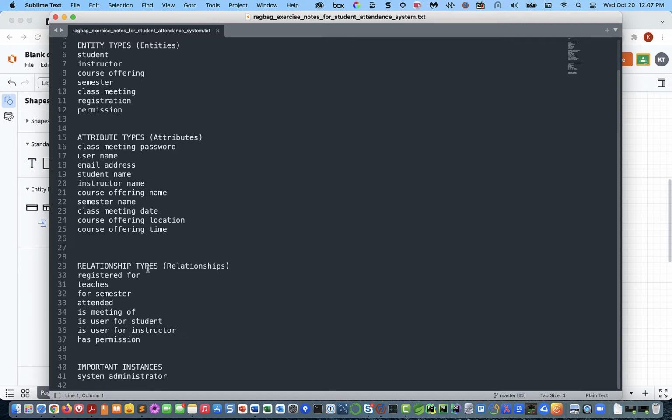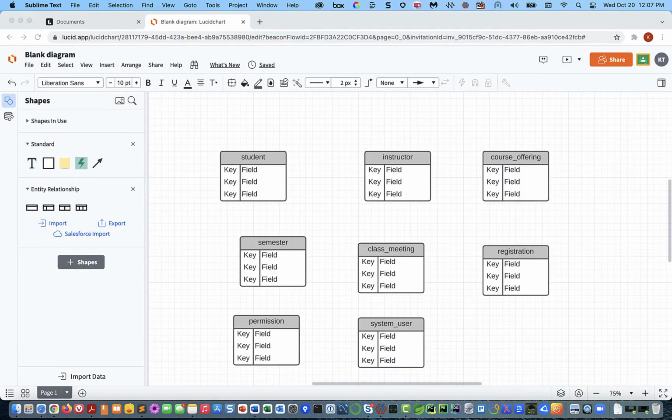So this is what came out of the ragbag exercise for this data model: registered for, teaches, for semester, attended, is meeting of, is user for student, is user for instructor, has permission. Okay, so let's think about those and start getting this done.